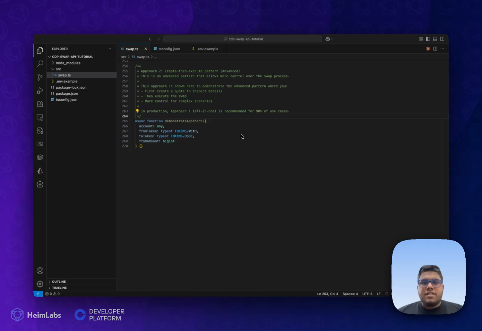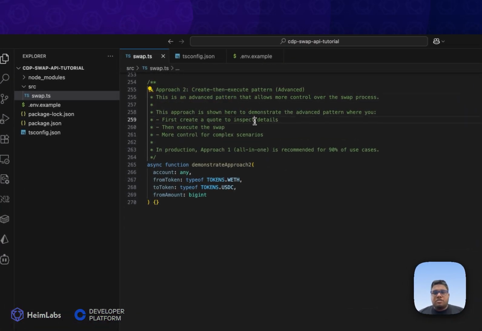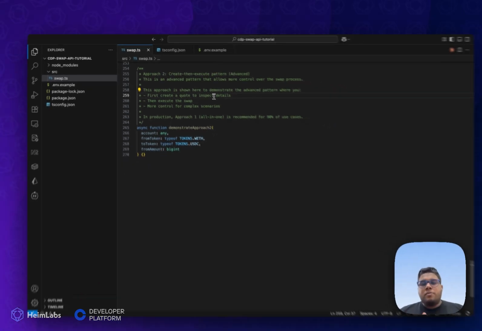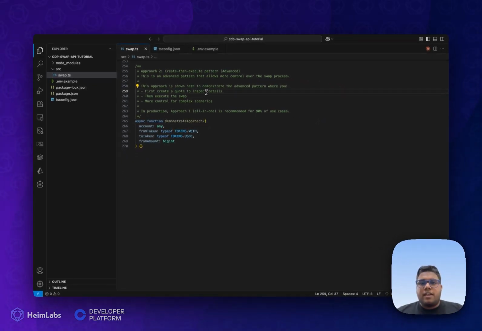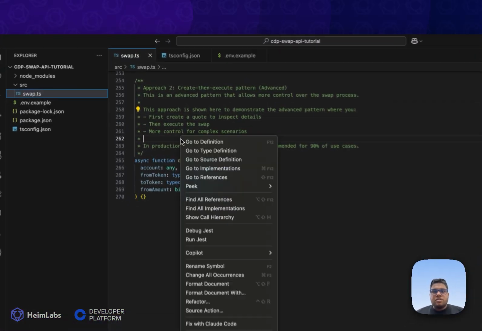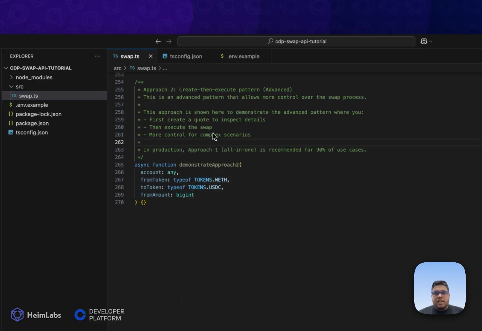Now we are done with the functions that we would require for this main script, and we could now test the script as well. But before that, let's discuss the approach two that we mentioned before, the create-then-execute pattern. We will be creating this function only for education and demo purposes so that you get to know more about the create-then-execute pattern. This is an advanced pattern that allows you more control over the swap process. Here the swap process would be executed in three main steps, where we first create the swap, check for liquidity, and then move on to the other processes. This approach is shown here to demonstrate the advanced pattern.